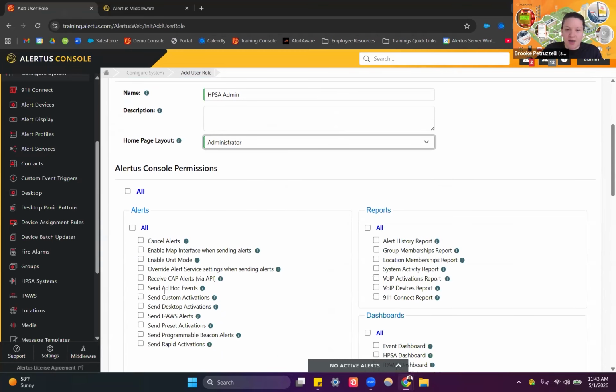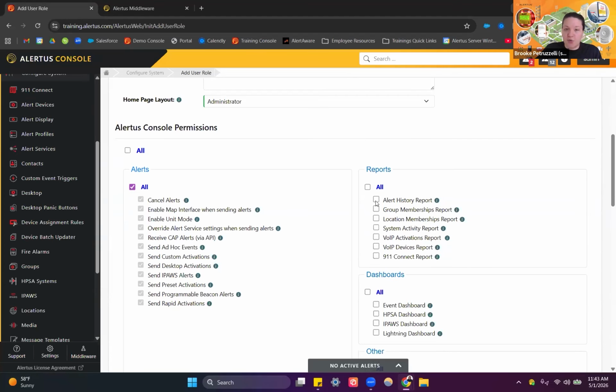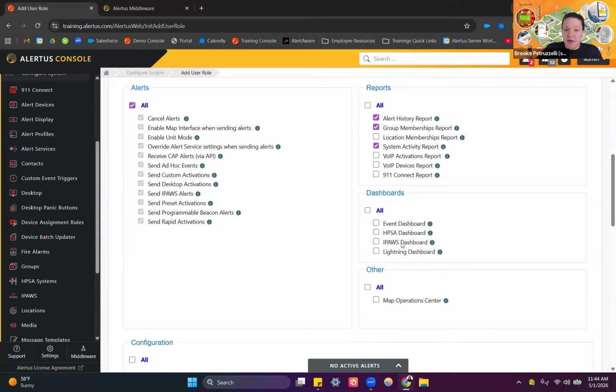And then I'm going to come here and see what I'm going to give them access to. Because they are an admin, I do want them to have access to everything around alerts. And I also want them to have access to the reports that are relevant. I know that we have alert history, groups, system activity, but we don't use locations, we don't have VoIP phones, and we don't use 911 Connect. So I'm only going to use those reports. Then if I scroll down, we only have the HPSA, so I'm only going to give the HPSA dashboard.